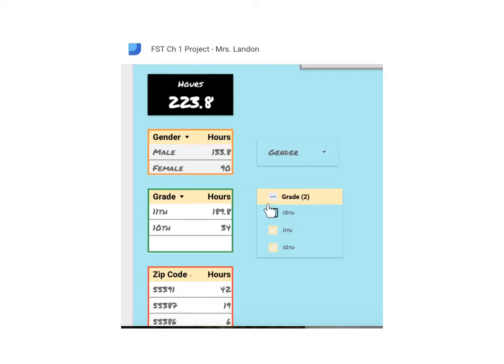I'm going to choose to unselect the 12th graders. So this data now no longer has the 12th graders in it. Here's the new total. This is by gender with no 12th graders. You're going to notice the 12th graders are gone and they're no longer in the zip code.